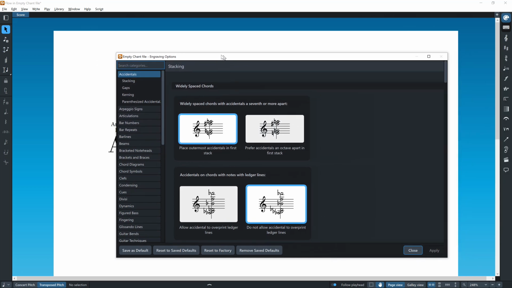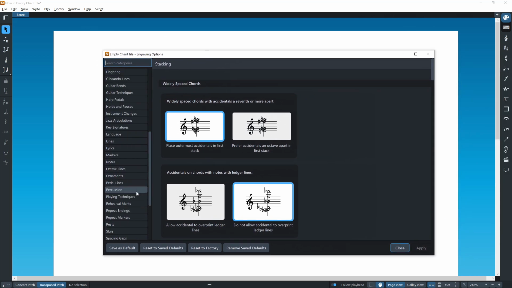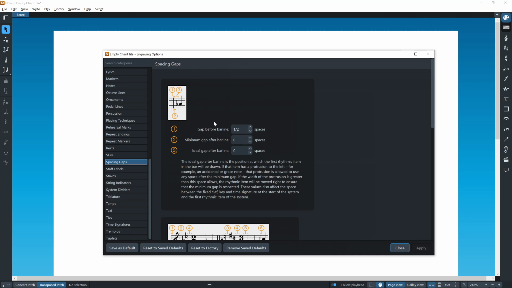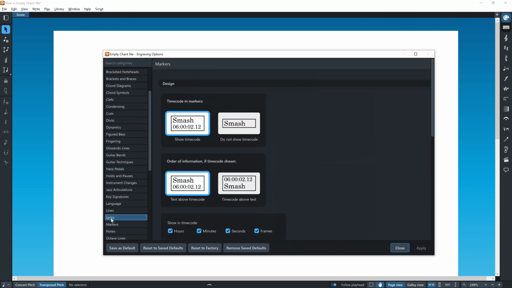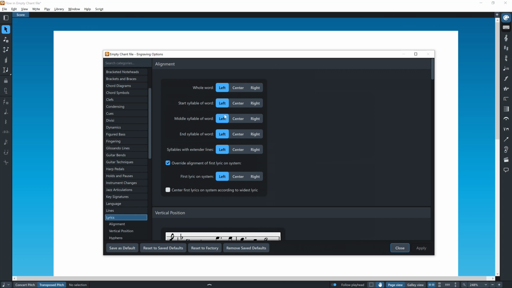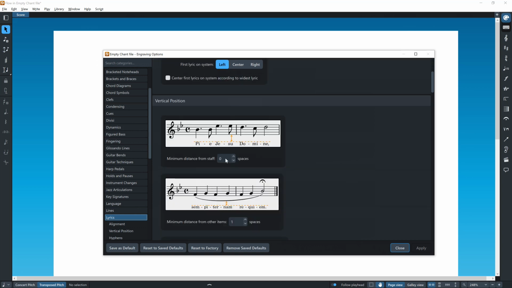In engraving options, let's look at a couple settings there. Under spacing gaps, I've set a couple of these spacing gaps to be 0. And you can play around with that. You can use whatever is easiest to you. But I've set those to be 0. Let's look at lyrics. In lyrics, I've set all my alignment to left. Now, minimum distance from the staff, I've set this to 0 spaces, and you'll see the result of that in a minute. What that's going to do is place my baseline for my neumes actually aligned with the top staff.